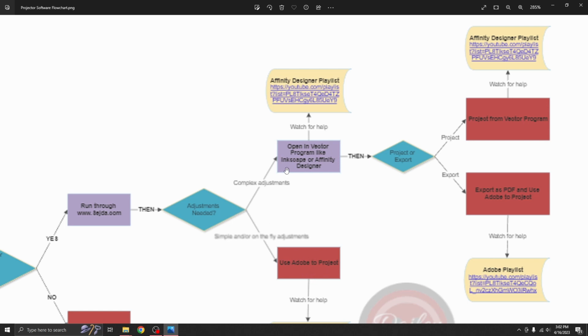If, however, you need to make complex adjustments, if you're doing some sort of pattern matching, if you're doing an FBA, if you are really going to do a lot of grading and really want to get it a little more precise, for all those things, you can open it in a vector program like Inkscape or Affinity Designer.